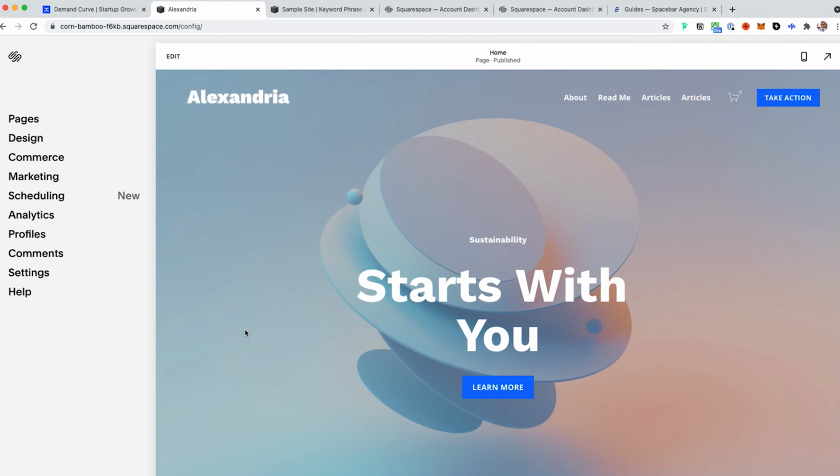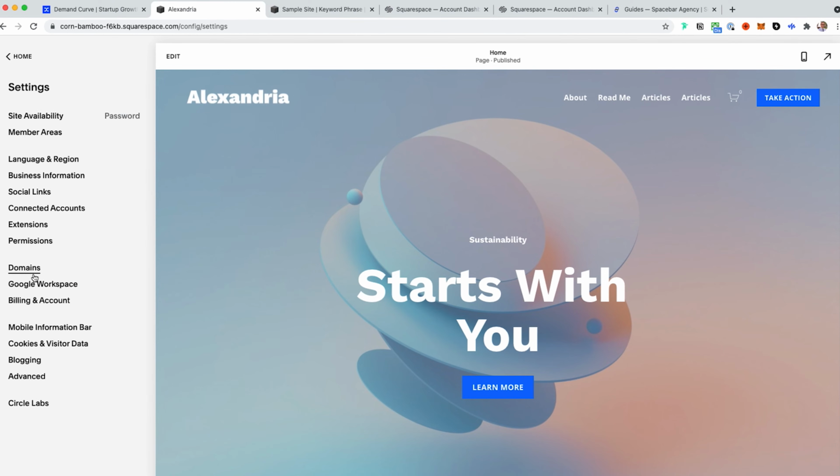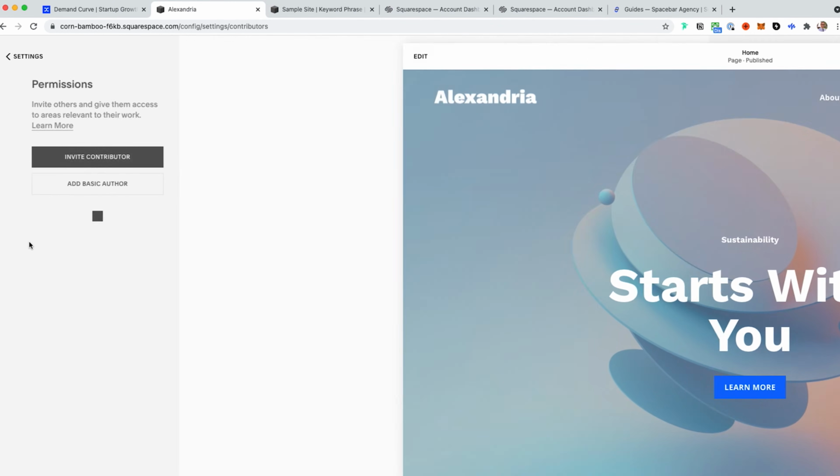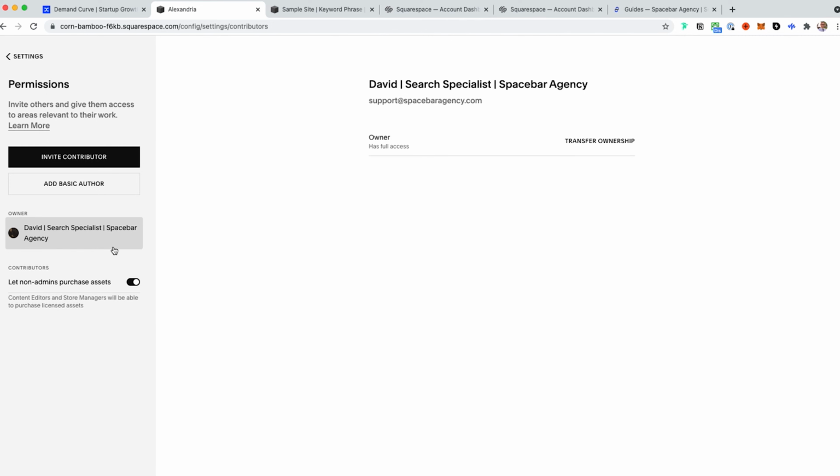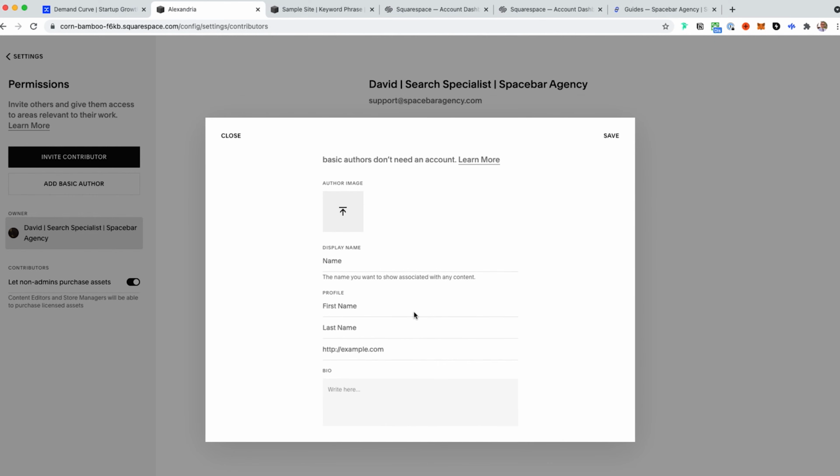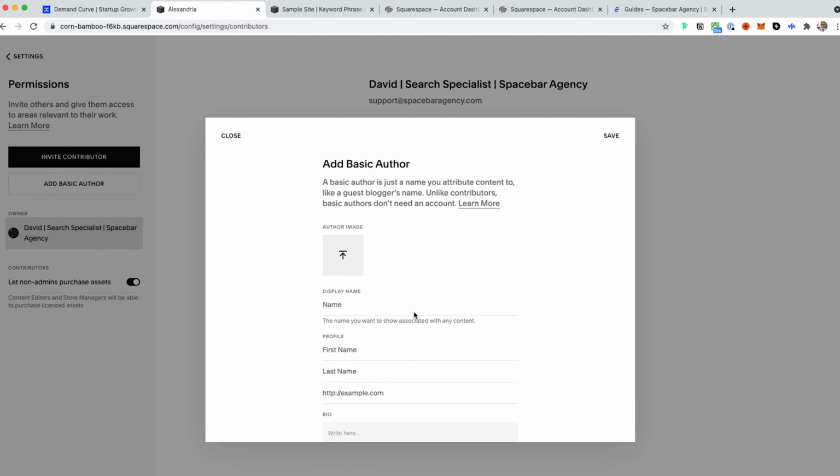Okay, so I'm in a sample website here, and the first thing you're going to do is go to settings, and then you're going to go to permissions. Then from here, you'll go to add basic author, and this is where you can add in the author's details. It says here, basic author is just a name you attribute content to, like a guest blogger's name. Unlike contributors, basic authors don't have an account.